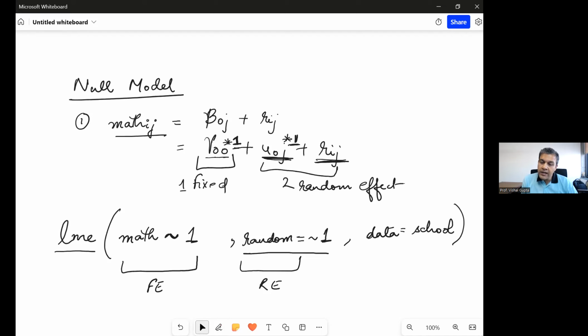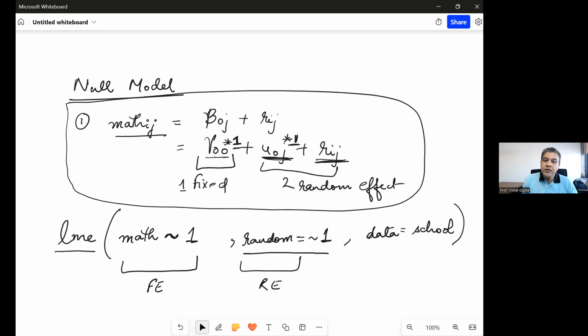There is a fixed effect and there is a random effect. That is why I was telling you right from the beginning that we must learn to write the equations, because these equations will help us write the commands that we want to give.